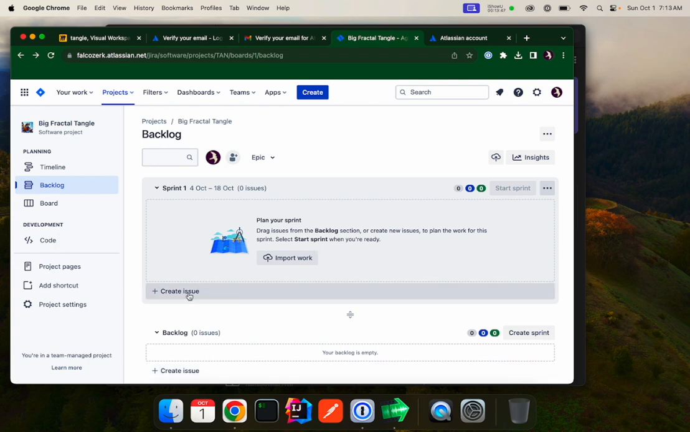Try not to add issues directly to your sprint. That's a bad practice because you want to do formal sprint planning when you're estimating the amount of work and getting buy-in from the team before a sprint starts.